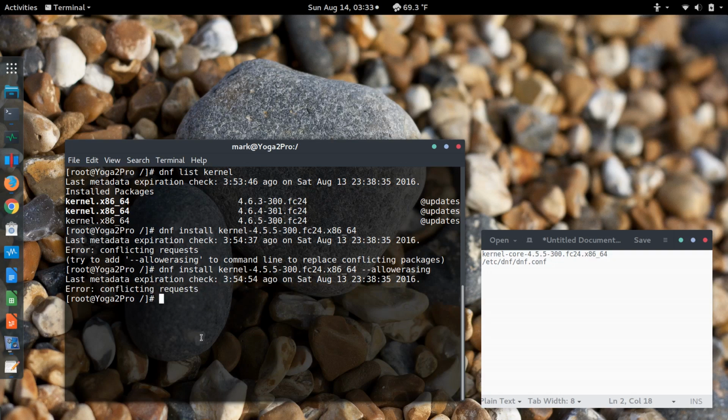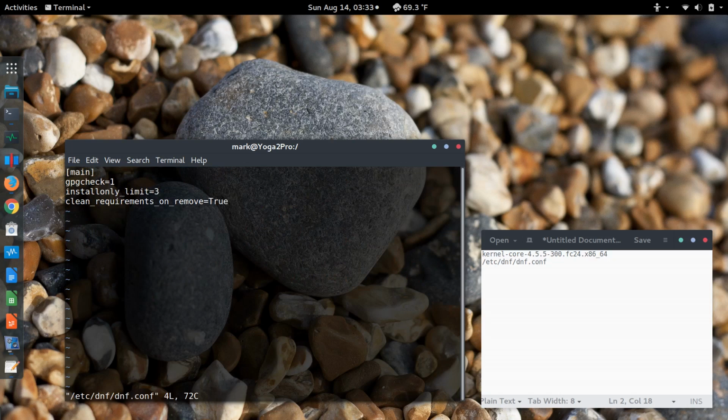What I also need to do is edit in etc, dnf.conf. And it's always a good idea to make a backup of any file that you're going to edit. In this case, I'm going to take the plunge and go ahead and edit it, because I'm going to do a very simple edit, but normally you would want to do a backup.